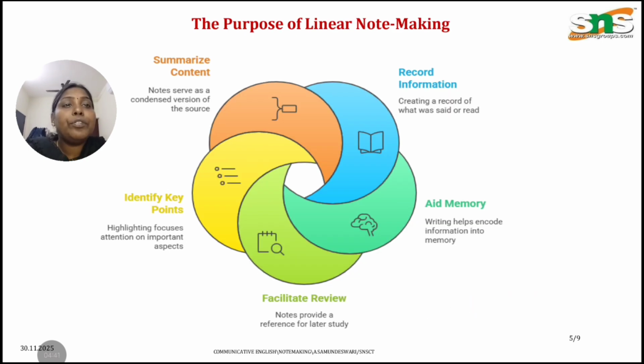The purpose of linear note making is to summarize content and identify key points, record information, and facilitate review. As I told you earlier, notes can serve a future purpose. With the support of notes, people can recollect or remember what they have seen earlier. Making notes is not such an easy job, but with the support of the linear style and format, that job can be done very carefully. Thank you.